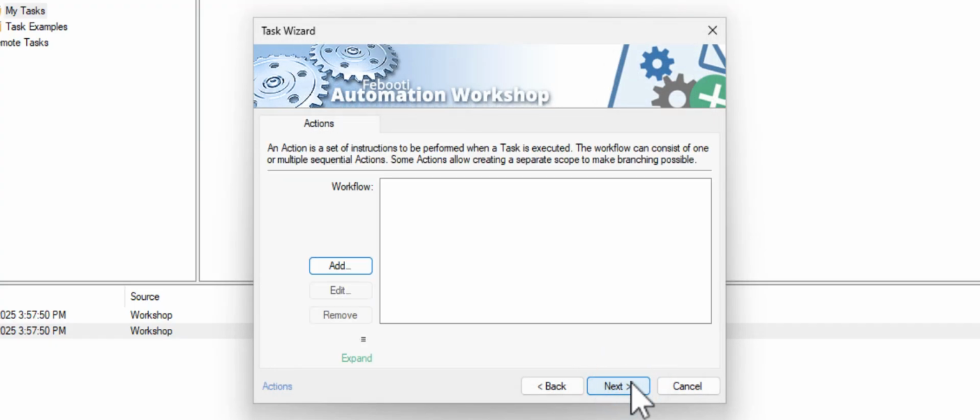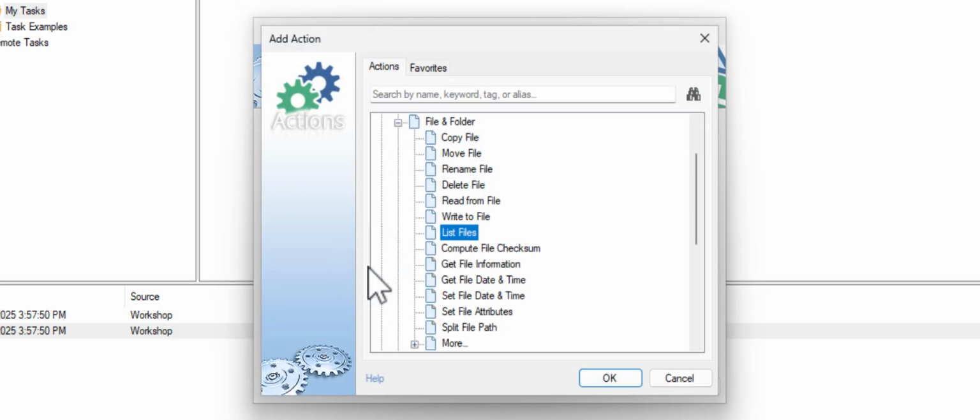Actions are the building blocks of any workflow. They perform the actual work. I've already expanded the file-related actions, and as you can see, there's a lot of potential for automating Windows tasks. For this demo, I'll choose the List Files action.